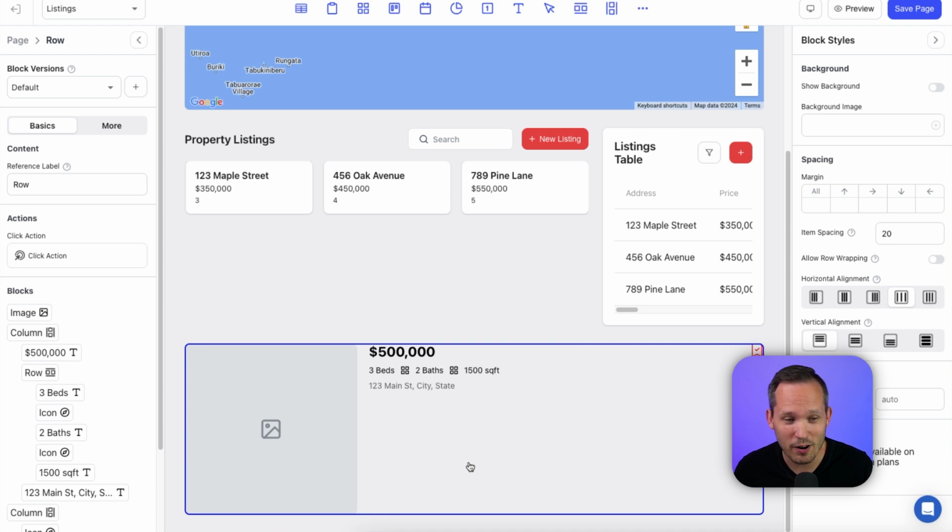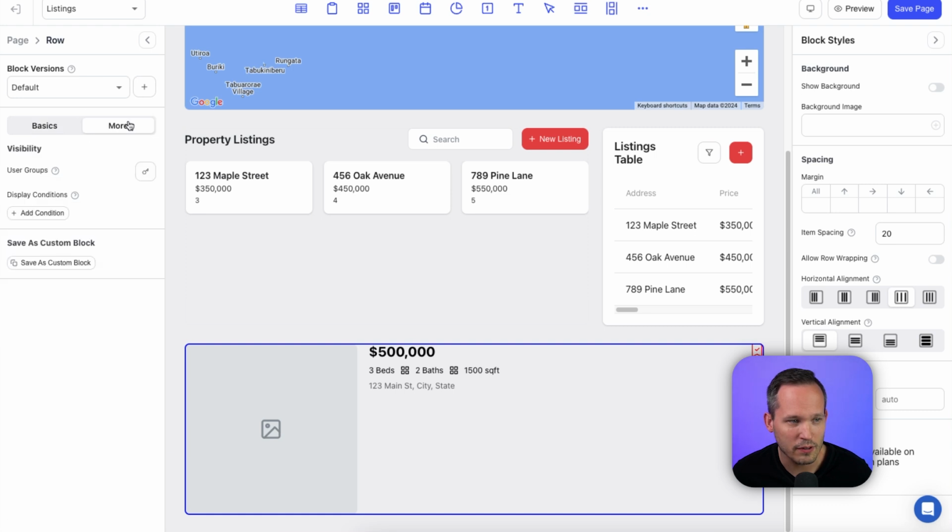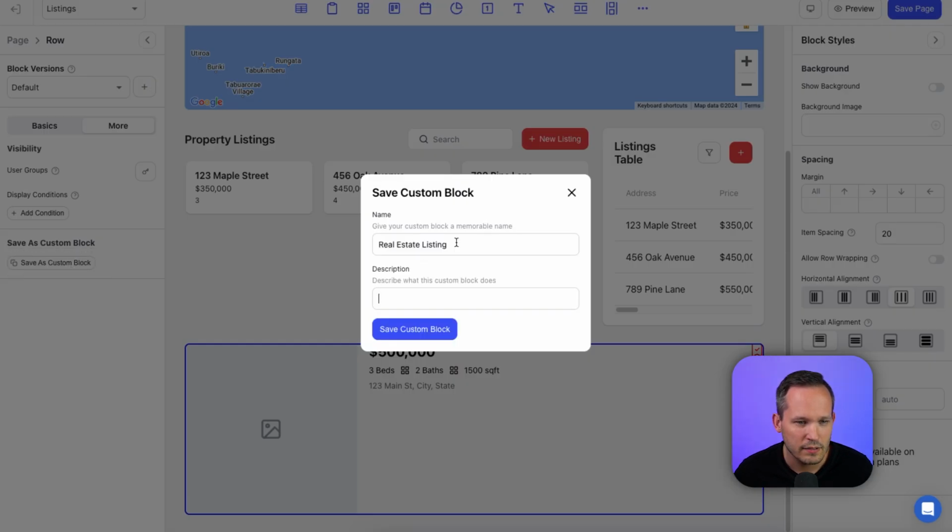Now, the really cool part about this is if I like this component, I did the work of wiring this up and I've got my images and all the attributes that I need. Now I could save this as my own custom block. I could simply go to more and then click save as custom block, and we'll give it a name and a description, and we'll save this.